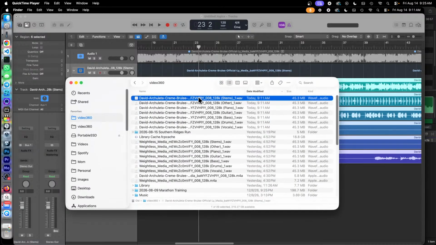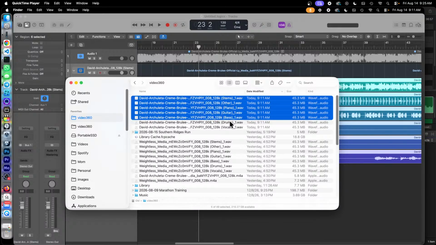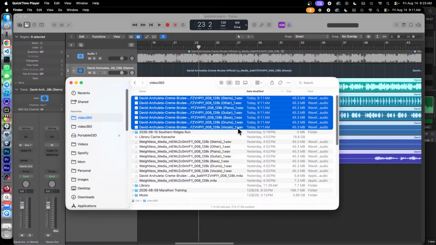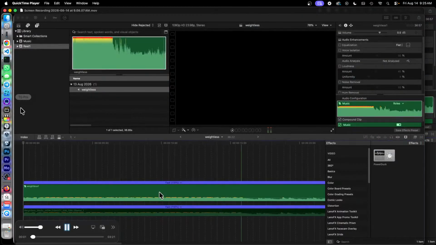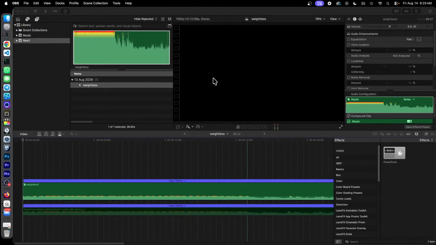There you go. So we have stems, which contains everything including the instrumentals and the vocals. And then we have the instrumental tracks followed by the vocal track. These are the files that we will import into Final Cut Pro. And we will do that now. Okay, we are done with our Logic Pro.